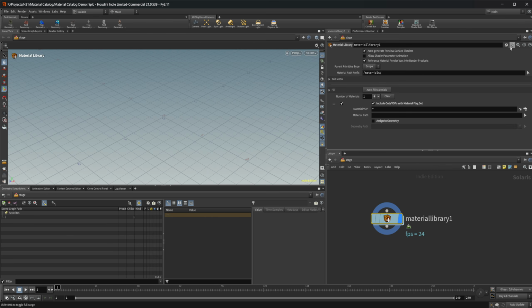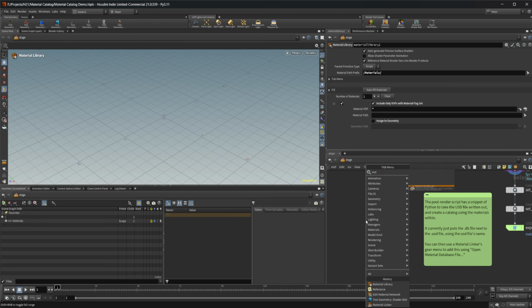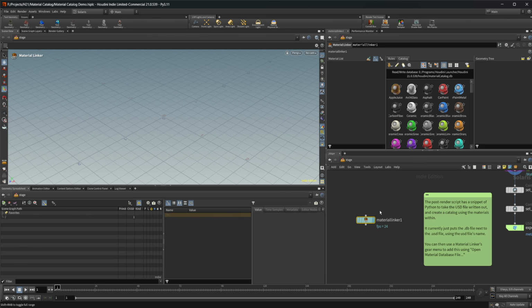And if we come up to this little pan icon, we can click on that and click on this custom material catalog. And this is going to give us some nodes to drop down. And if you don't know what a material database file is, let's drop down that material linker and take a look at what that is.